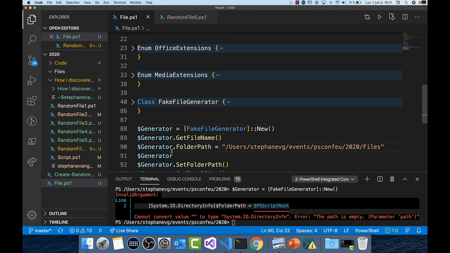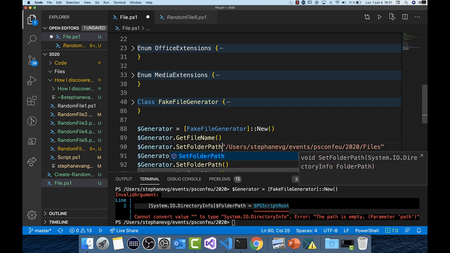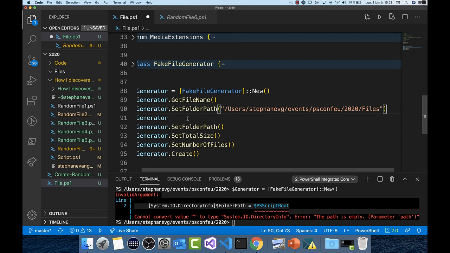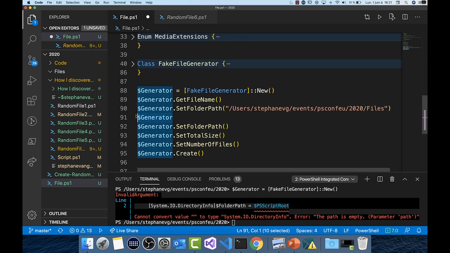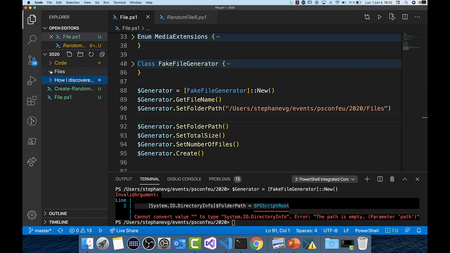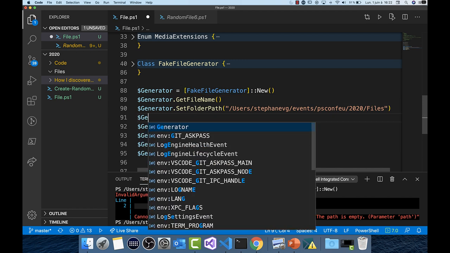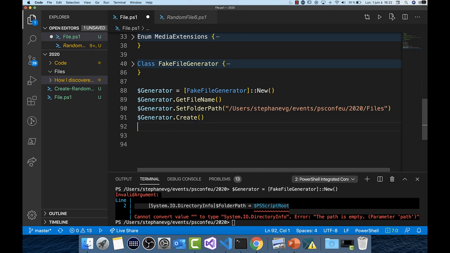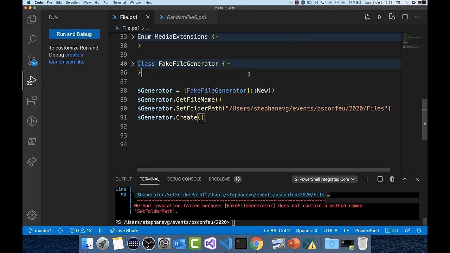We needed to set folder path. So we need to call it using F5, otherwise the PS script root has another value. So set folder size, folder path. I'm just going to leave it there. And so let's have a look at this files folder here. So I need to generator.create. And so let's leave the default values for now, and let's call F5, and I'm going to stop this immediately.